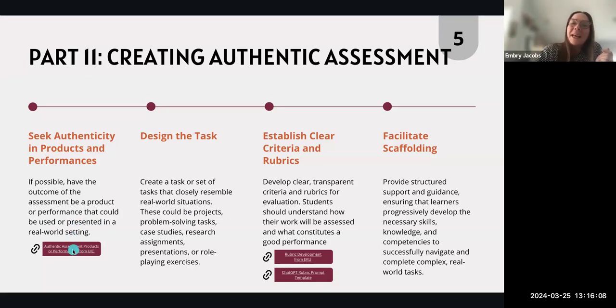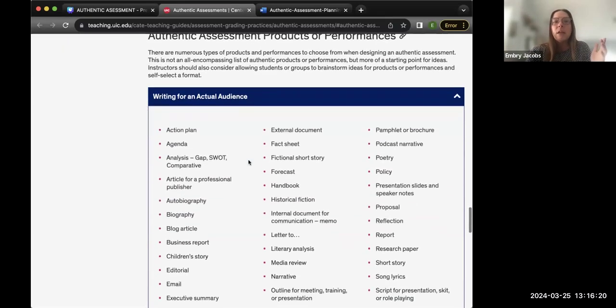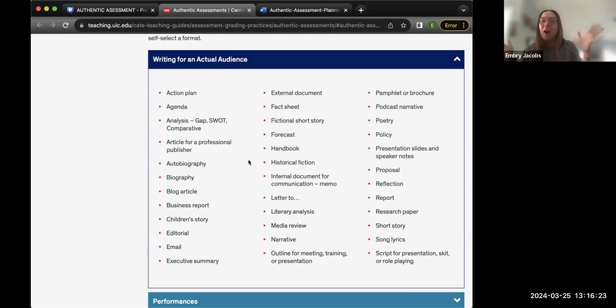And this is probably the best resource that I have found on this, of what are the types of products or performances. So this has broken it down into writing pieces. So you can see there's a wide array of things here. An action plan, an agenda, a forecast, a handbook, policy, a narrative, preparing for a podcast or a podcast in and of itself, a media review, an email, an editorial. There's all kinds of things that you could be asking your students to do.